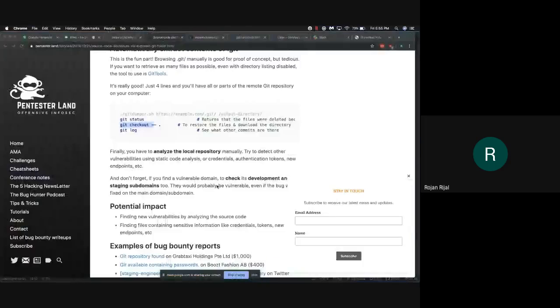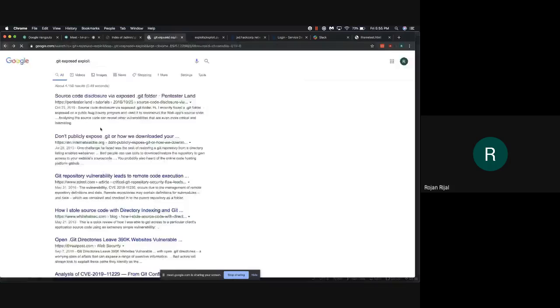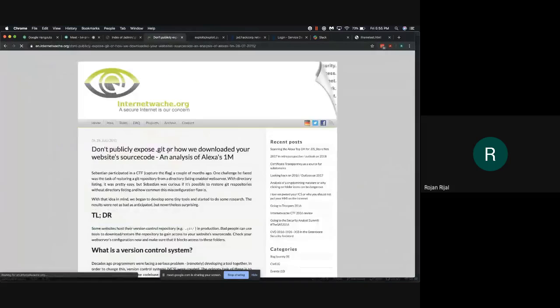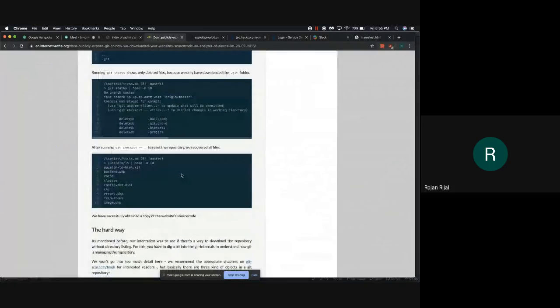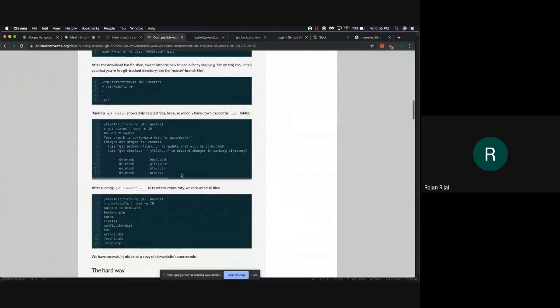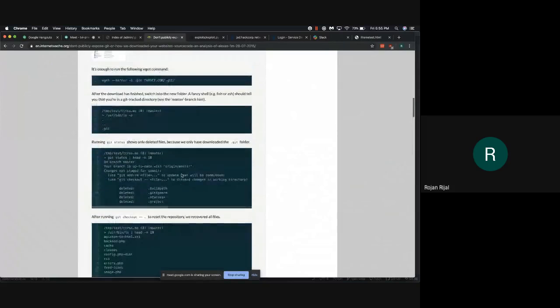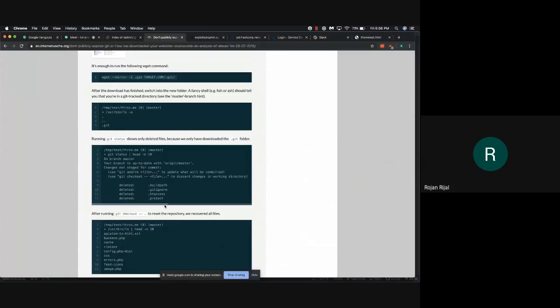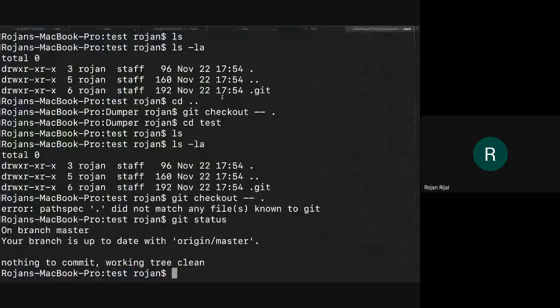Okay, let's take a look at this. That should have worked. Let's try using this one. So let's try using this technique. Git status, git folder, git checkout. I don't know. We'll see.